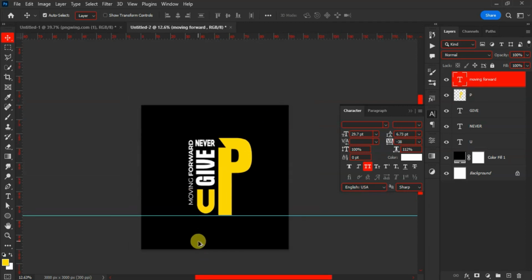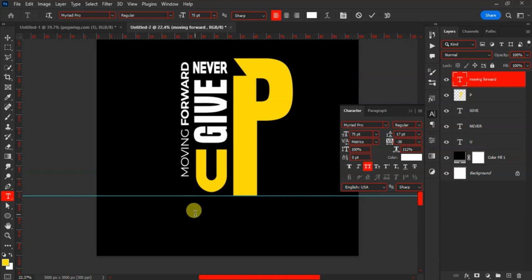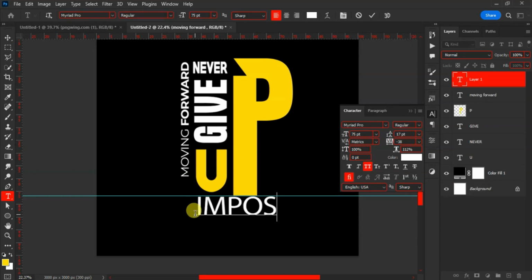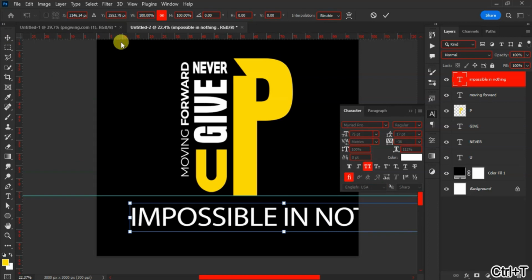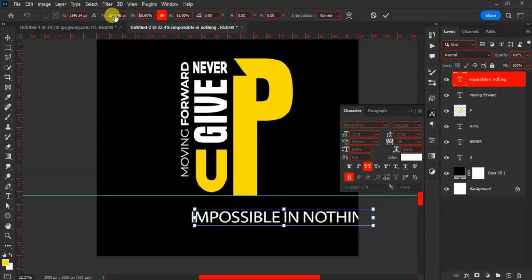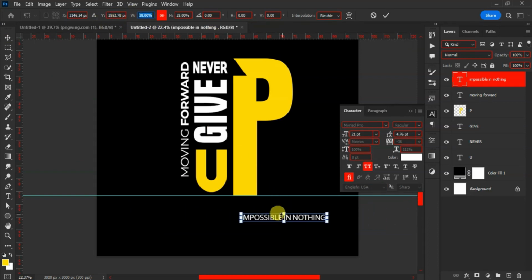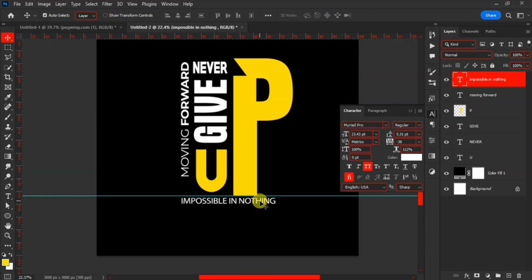I will take my text tool again, and this time around I am going to write something like impossible. Impossible is nothing. Good. I will activate the move tool, Ctrl T on the keyboard. Then I will reduce the size of the text. Impossible is nothing. Then I'll position it at this place to make it look beautiful. So I'll have something like this.